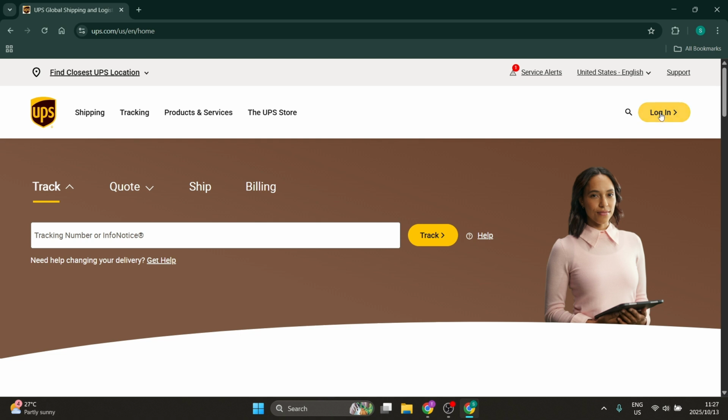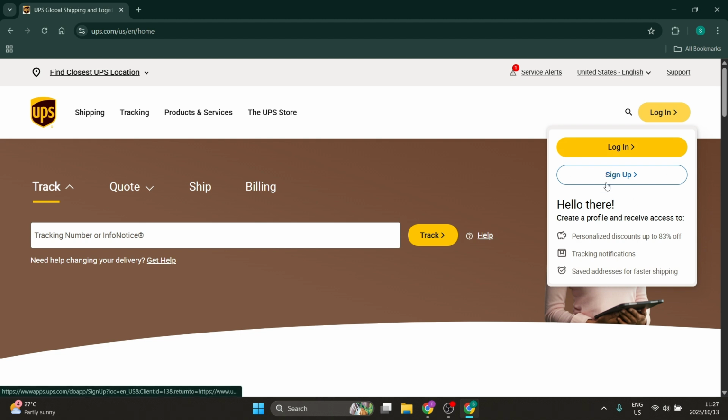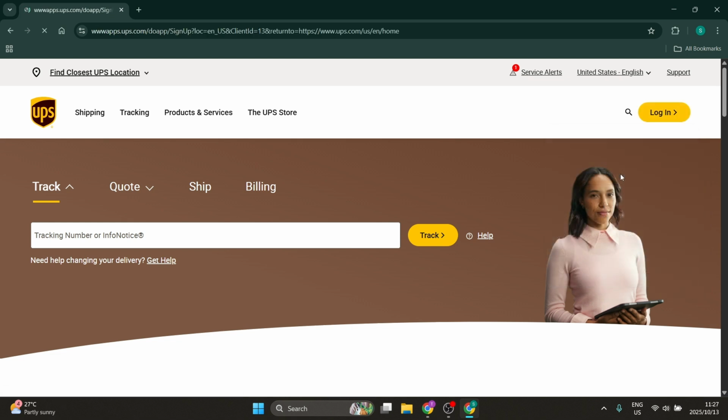On the right hand side, it'll say log in. Go ahead and click on log in. You'll see that it gives you a menu. Now, if you already have an account, you shouldn't be watching this video. You're just going to go ahead and click on log in. But if you have not yet created an account, go ahead and click on sign up.